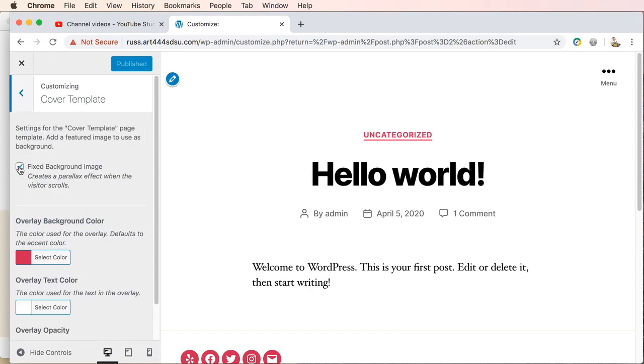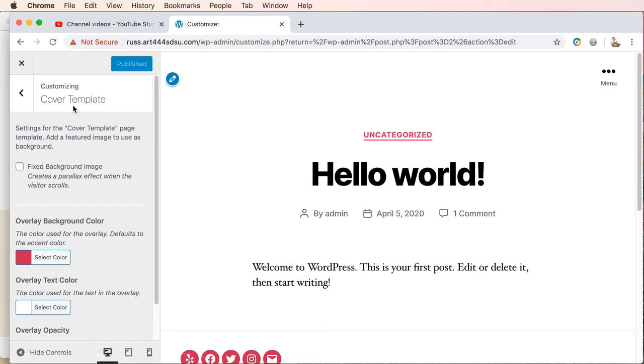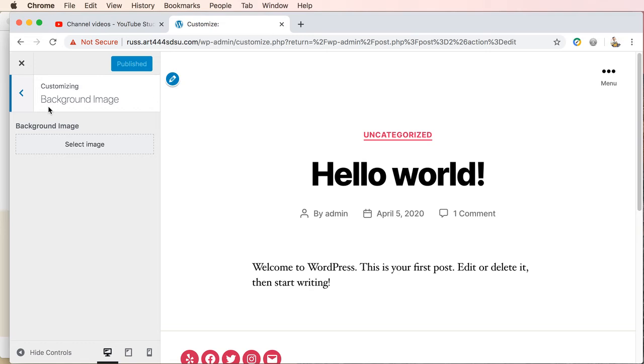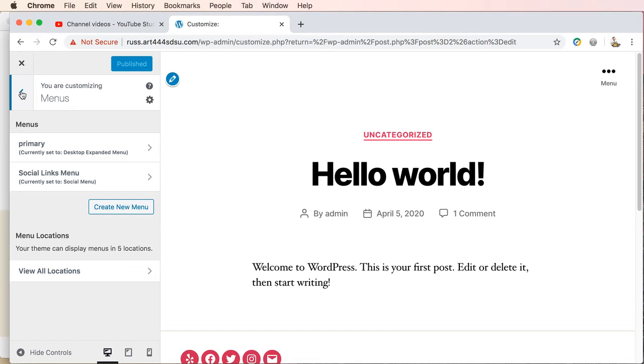Cover template. Fixed background. Let's just take this away for right now. Overlay background color. I'm going to leave this. We'll come back and possibly deal with this later. All right. I think I did this in the demo actually. I forgot to scroll back up and I X'd out when I should have scrolled up. And okay, gone over. Background image. We should be fine. Menus. We'll deal with this later.